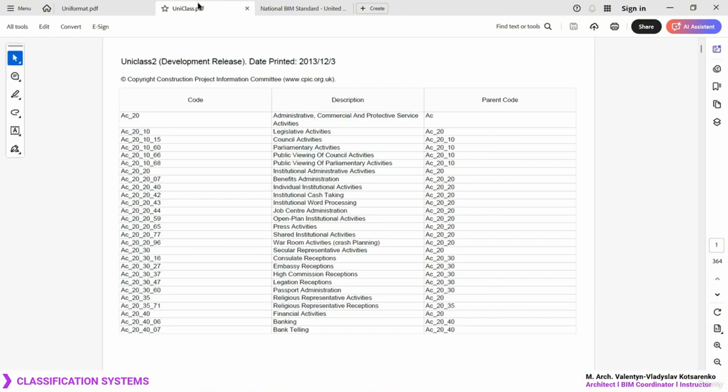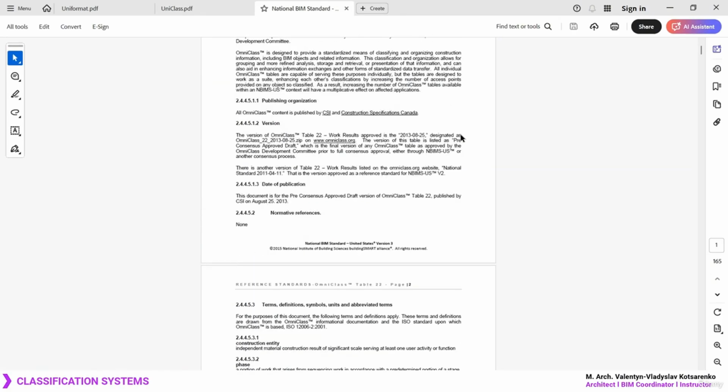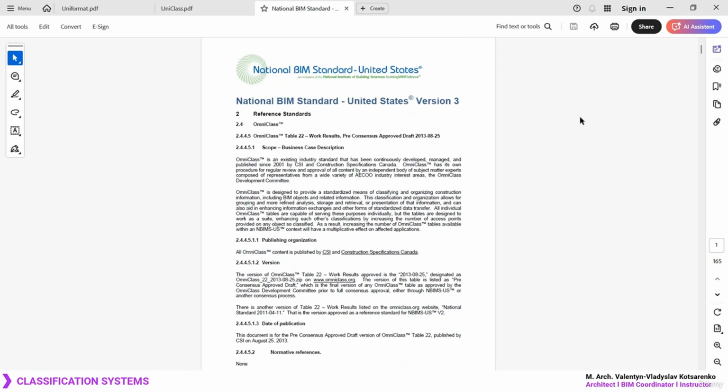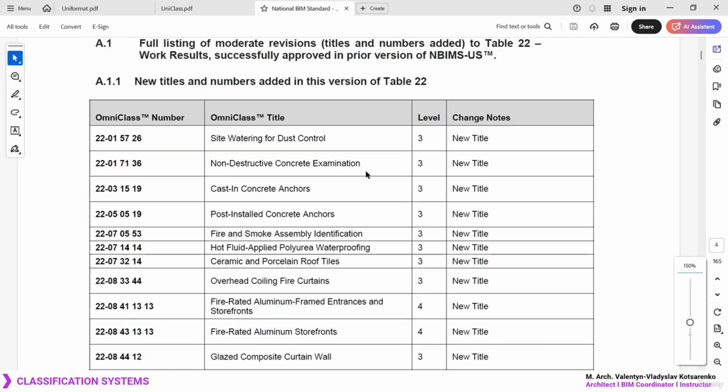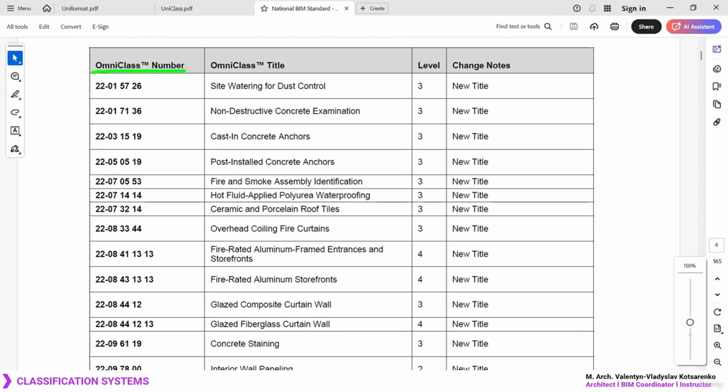For example, to give you another quick idea, we can also use Uniclass or OmniClass. For example, OmniClass, which is used in the United States. If we visualize this document, we can find different types of OmniClass numbers, which will refer to different types of classified elements. Okay, it's going to give you the specific level. Level 1 is general, and the higher the level, the more specific the element.